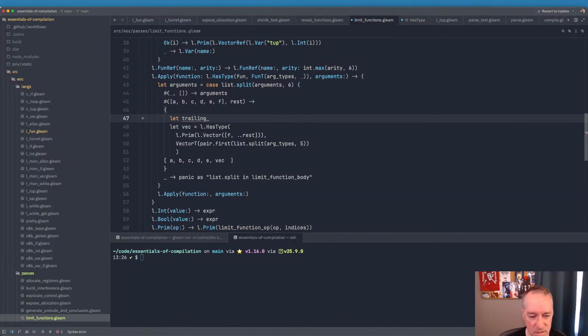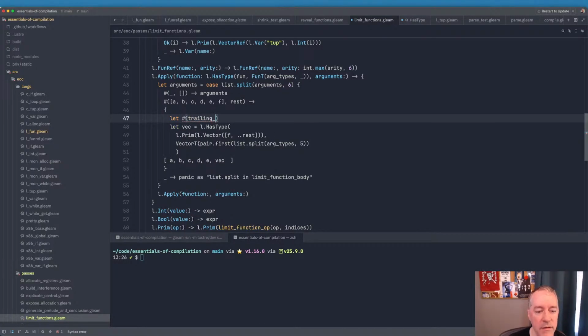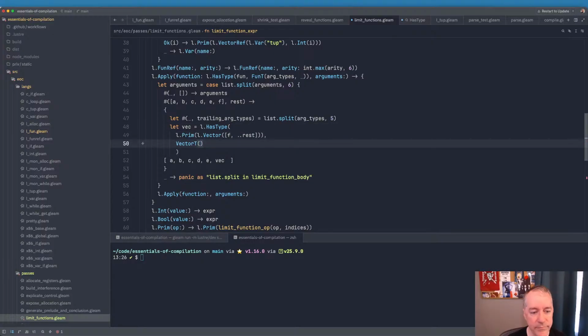I'm going to make this an explicit variable, and let's just say let trailing args arg types list split arg types 5, right? Except that we want that reversed. We don't want the first part. We want the trailing arg types, like so. Okay, so there's still something wrong here, really wrong.